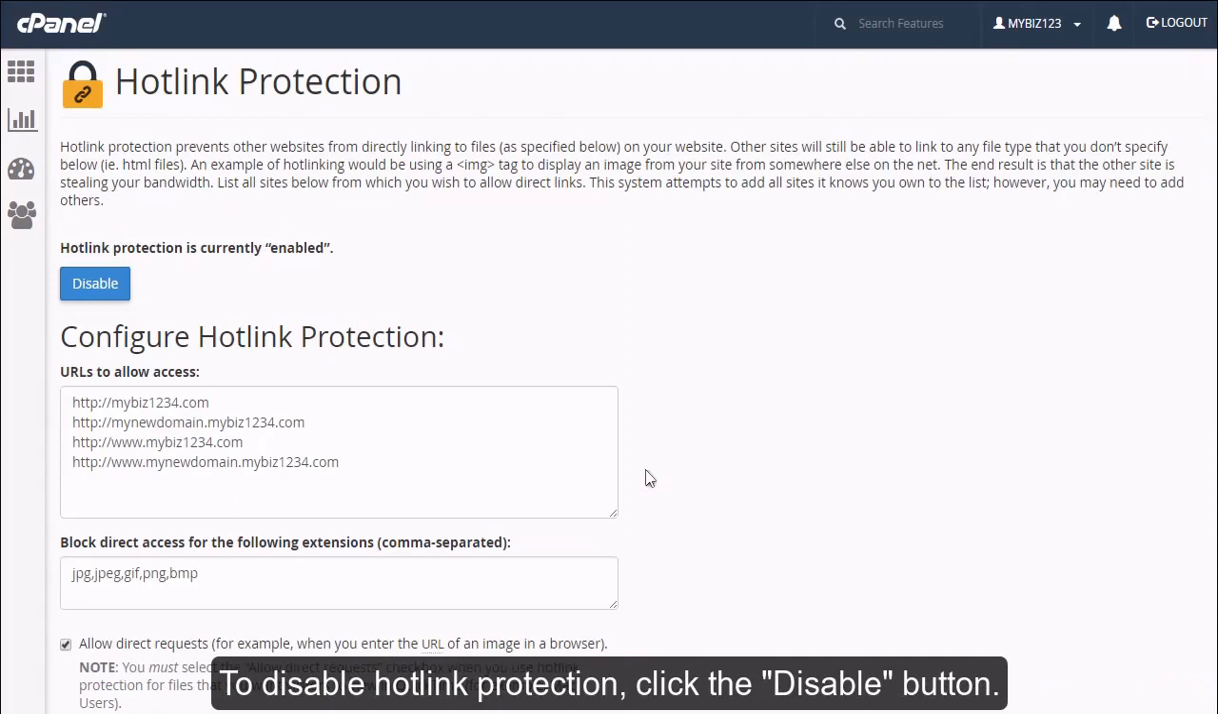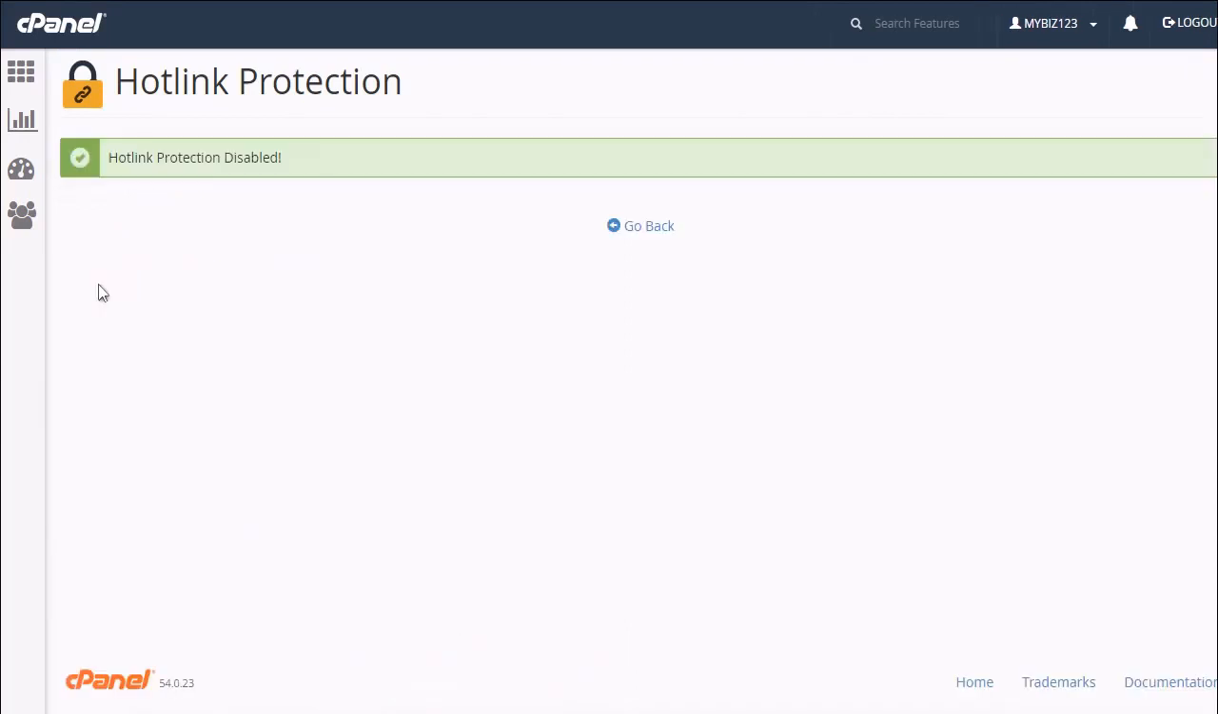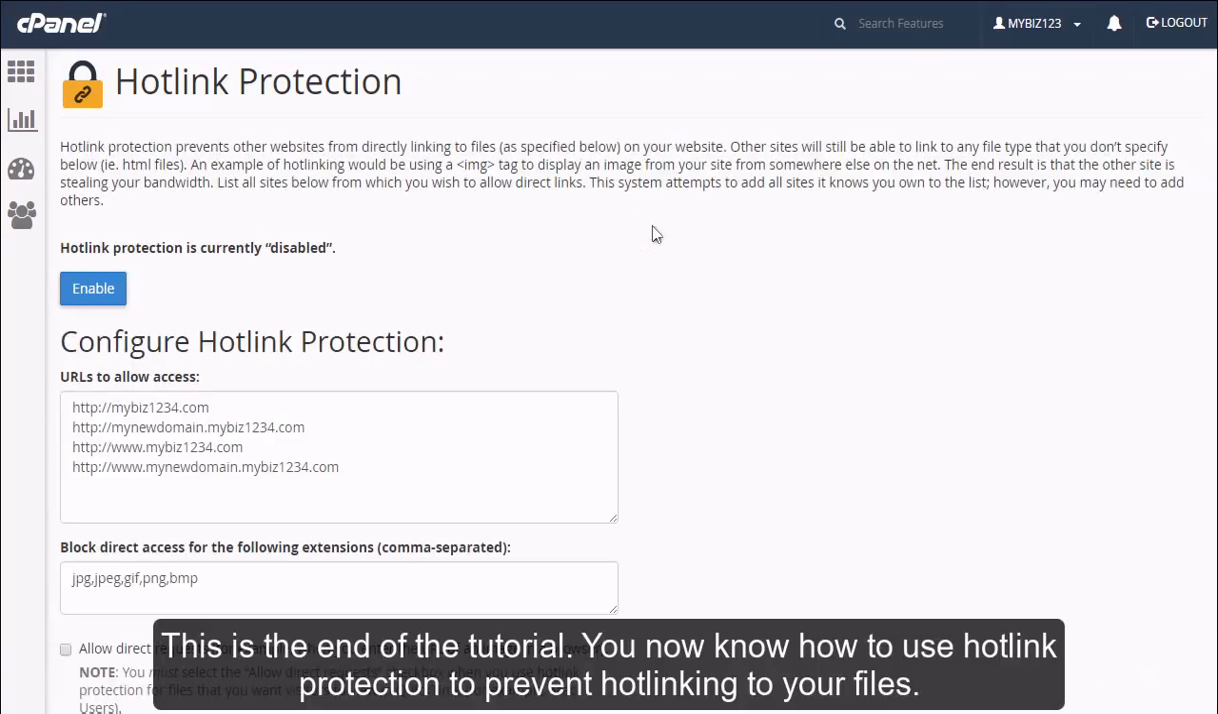To disable Hotlink Protection, click the Disable button. This is the end of the tutorial. You now know how to use Hotlink Protection to prevent hotlinking to your files.